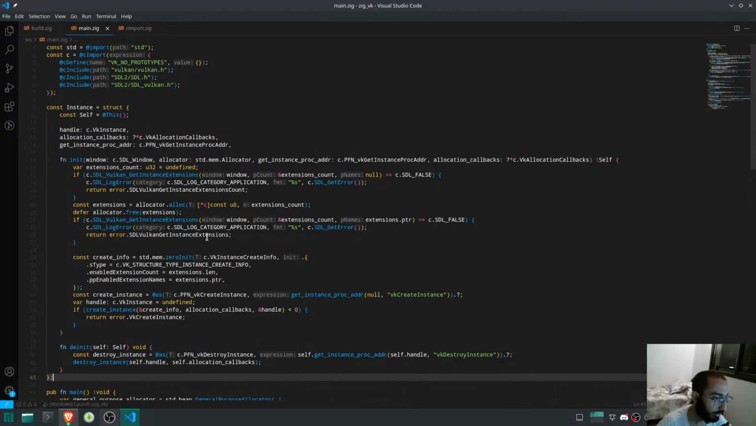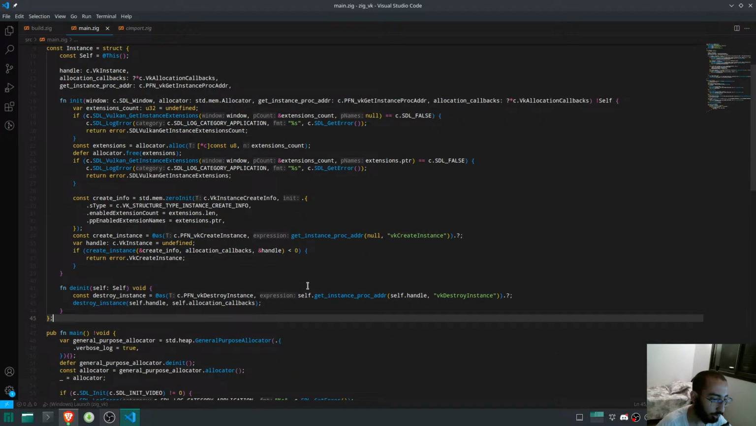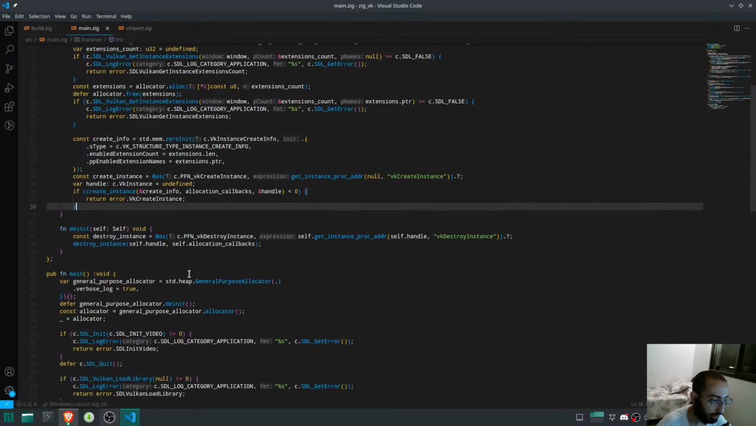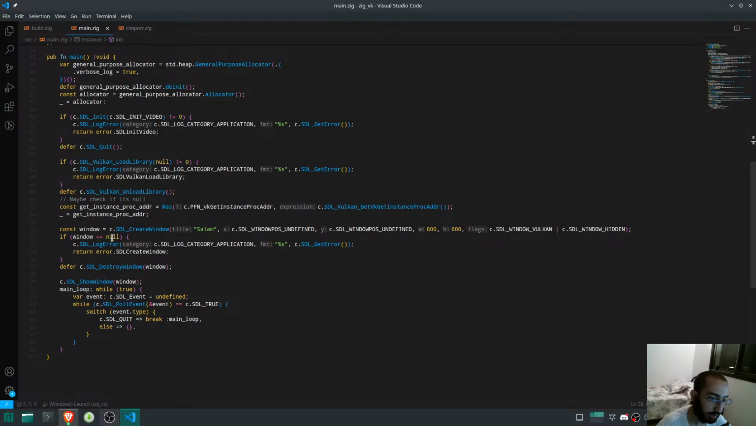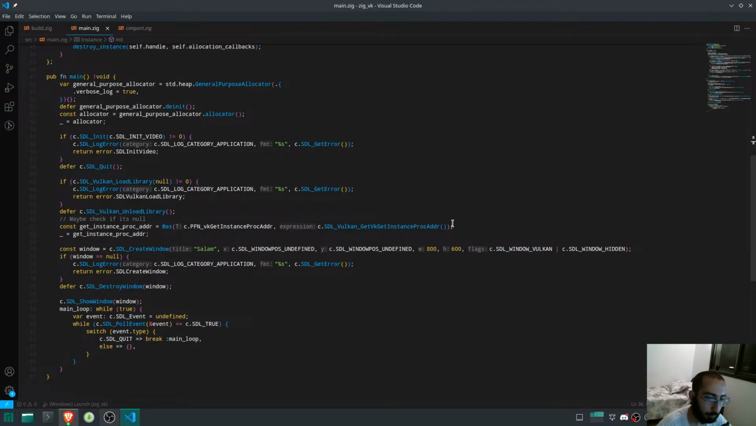There's still some stuff that I have to do for error handling. For example, this destroy instance, I gotta make sure that it's actually not null, but for now I'm just using this guy. Later on I guess I gotta check it up, and I probably gotta do it here too.